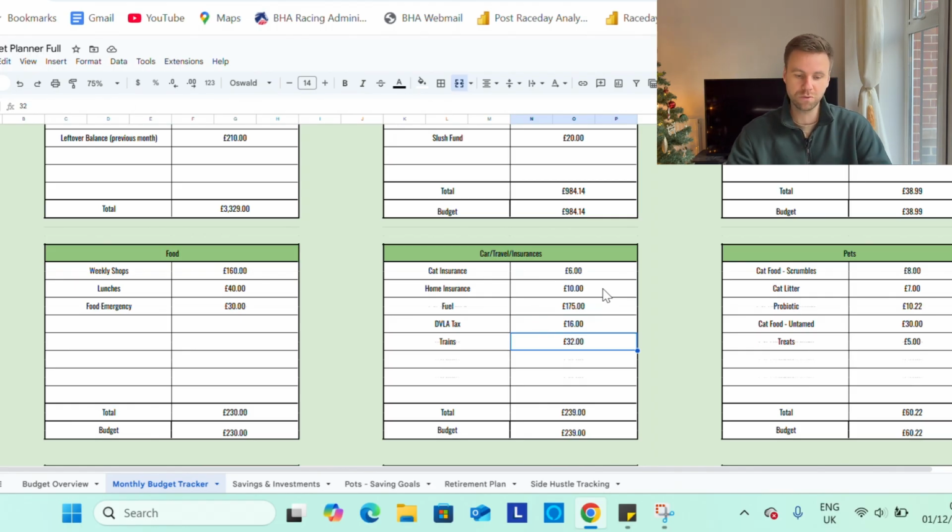And any train travel, the other one probably to highlight in here. So any times I need to go into central London for anything specific, work-related or social-related, I've just got an allocation there for trains as well for this month. Then we've got the pet section, so we just have the one pet, our cat, who we have here.